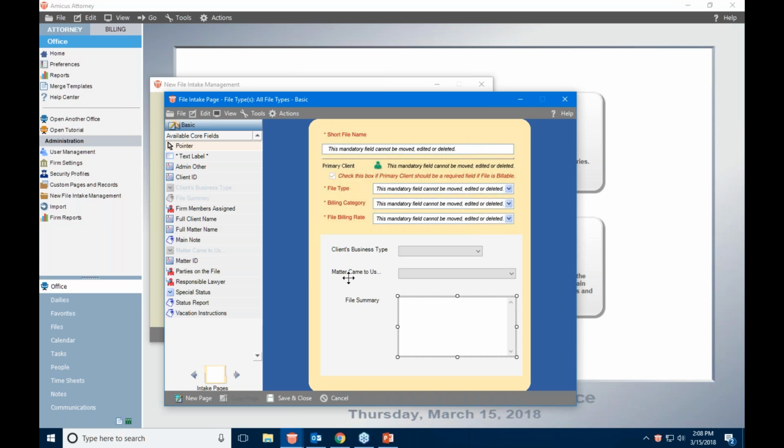Before I do that, however, I just wanted to point out that you do have the option to make certain fields or all fields required. So maybe we don't want to have the file summary required. Not everyone knows exactly what the file is about when they're creating it, but we do want to make Matter came to us a required field.